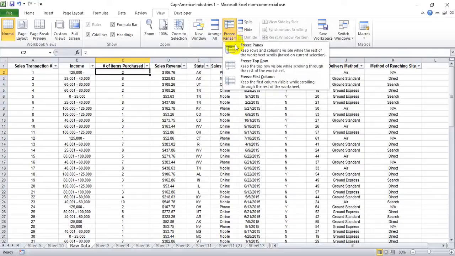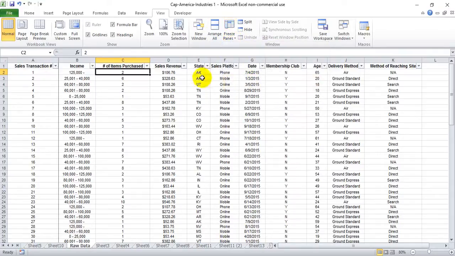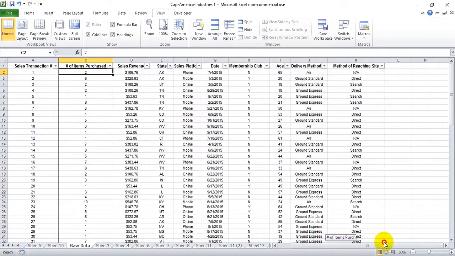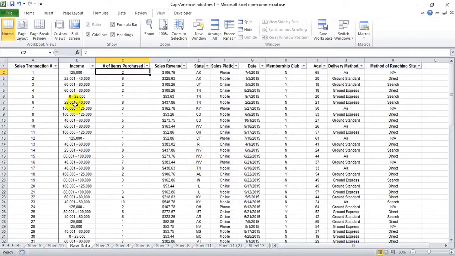Also, if you unfreeze and then go to Freeze Column, the same happens except with the column. So Sales Transaction ID is now locked in place. So no matter how far I scroll to the right, I will always see Sales Transaction ID.